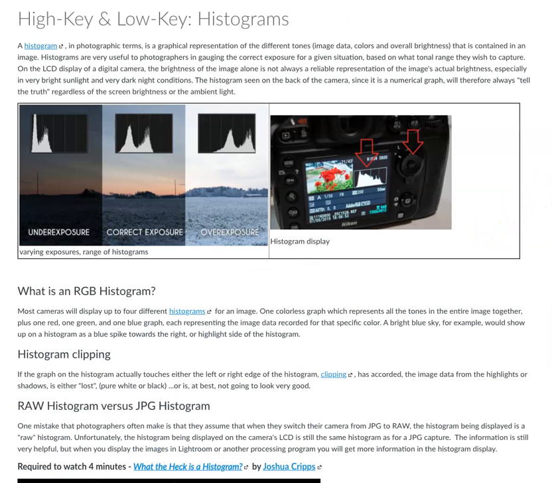We're also talking about histograms, and the reason we're talking about histograms is because it applies to this concept of high key, low key. So for example, this histogram is showing most of the details in the shadows. It's an underexposed image, but if you didn't compare it, it could just be a really dark, low key image. And then the correct exposure, the histogram, is mostly in the middle tones. And then the overexposed, most of the information is in the highlights.